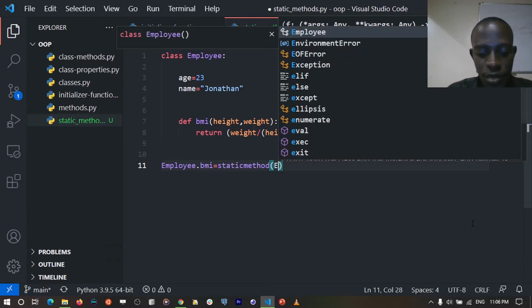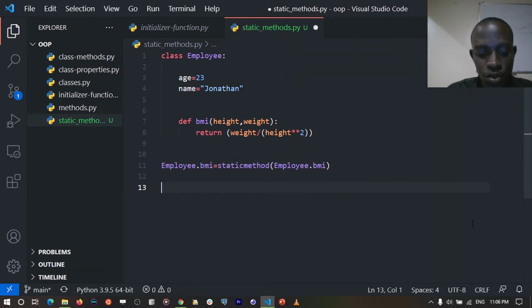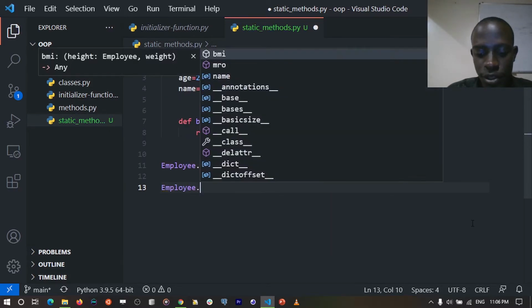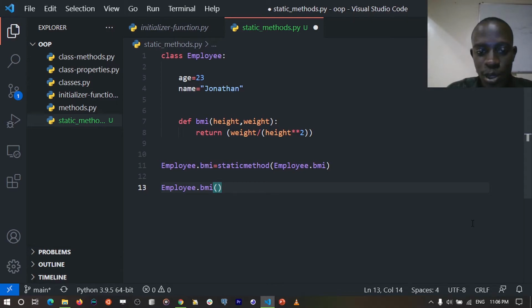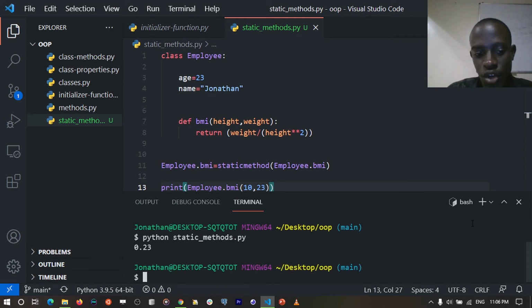So I'm going to say Employee.bmi, and then call the function. When I call this, I will have to pass in the various arguments that need to go within it. I'm going to pass in the height as 10, and then the weight as 23. Now when I do this, I'm going to print this, so we get the output in the console. After doing this, I'm going to run this by pulling up my terminal. I'm going to first clear my output, and then I'll say python static_methods.py, and this is going to return our BMI.